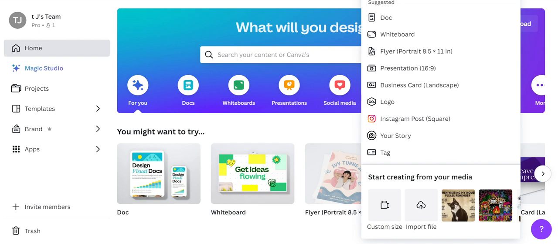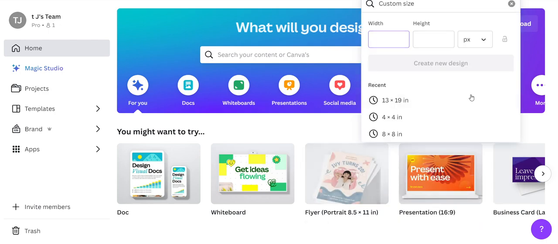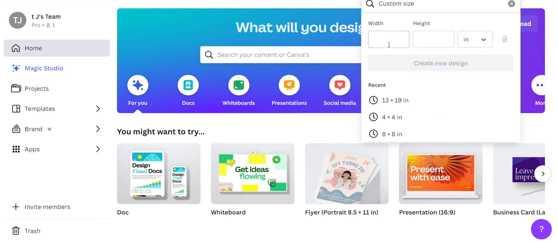So first of all, what I most use is I go down to custom size. I change this to inches. And then my biggest print that I can print is 13 by 19.